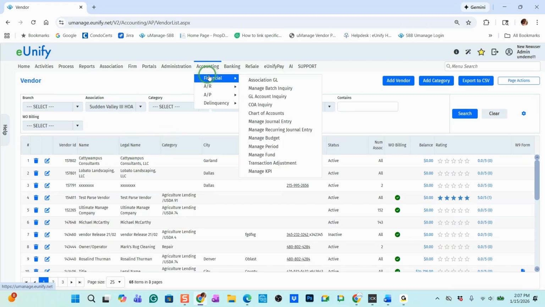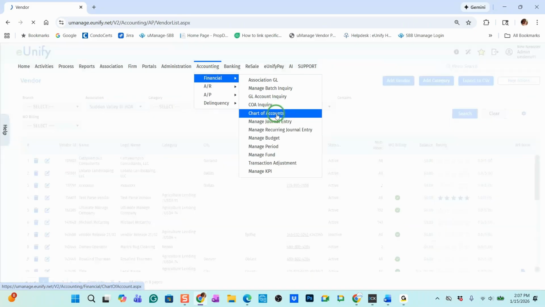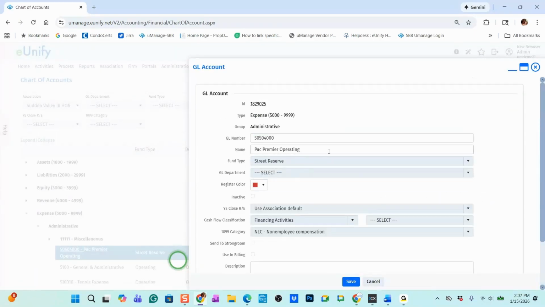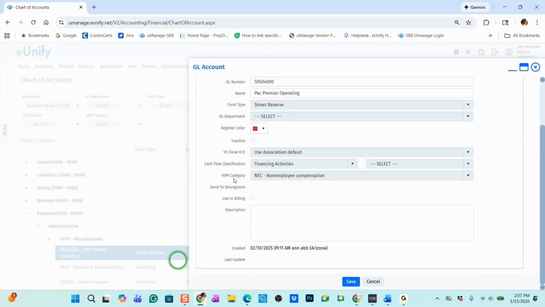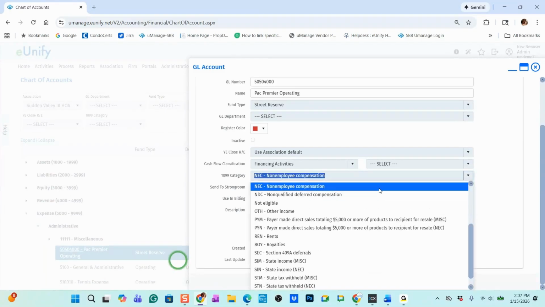So we're going to go to Accounting, Financial, and we're going to go to Chart of Accounts. Every general ledger account that you've paid an invoice out of needs to be connected to a 1099 category. Now, in uManage, we created the categories to correspond to a specific box on a 1099. So this non-employee compensation, which probably most of you will be using, but again, that is confirmation that you do need to get from your CPA or from information that you can glean from the IRS.gov. Not anything we can really help you with.